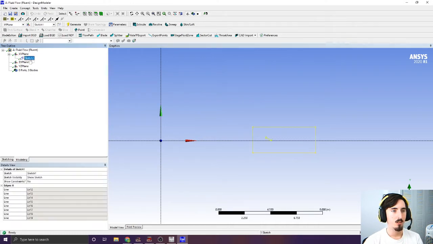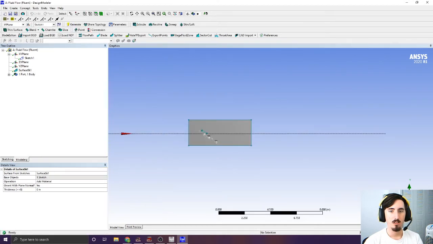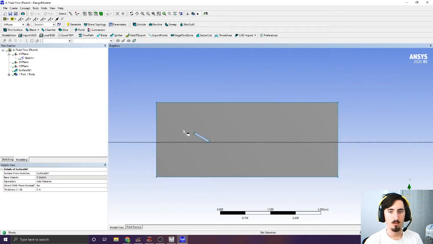So now that we have our sketch, we're going to go to Concept and make a surface from the sketch. It's already selected. We're going to hit apply, and then we're going to hit generate, and it'll give us our geometry. Perfect.